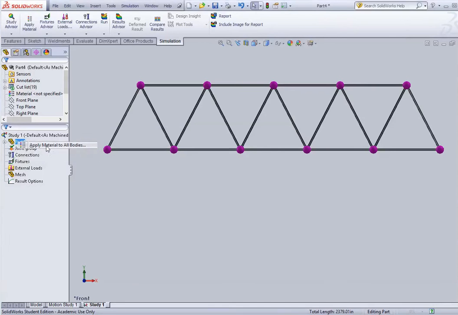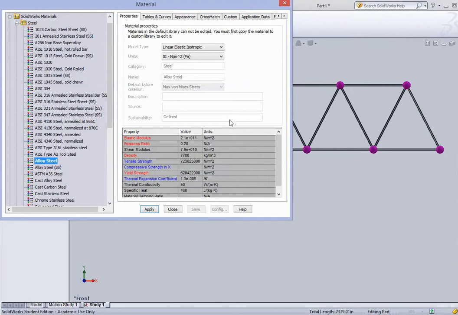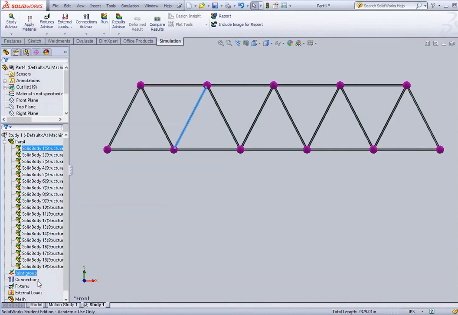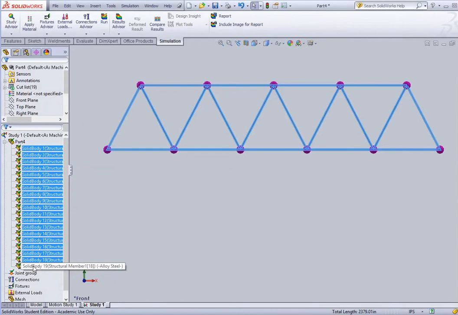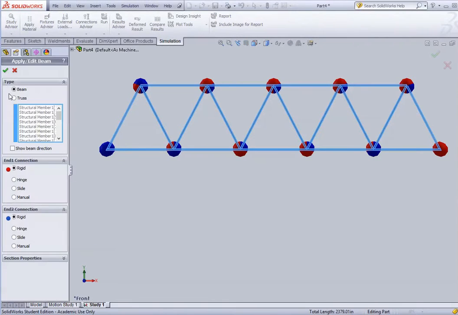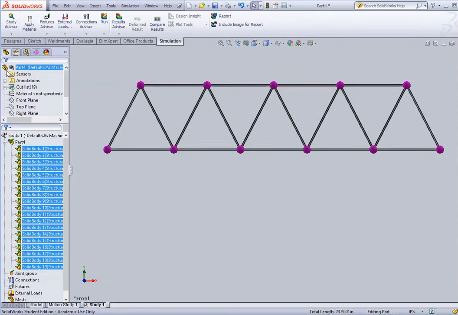Okay, I want to apply material properties to this. Let's go ahead and use English. We'll use steel. No problems there. I don't want these being beam elements because I want to treat this like a bridge truss, like I was designing a bridge truss. So I want to edit the definitions and tell it to be a truss. So I've done that. Okay, so now basically I have a bridge truss.